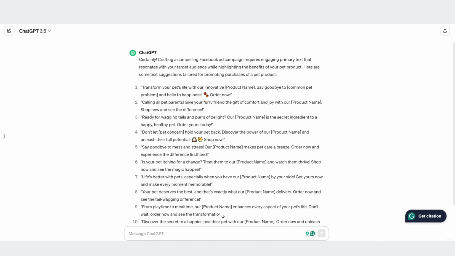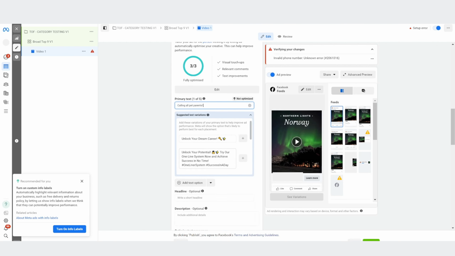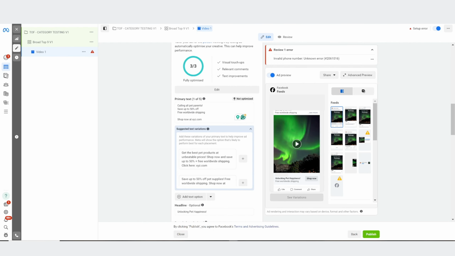So now you have all these suggestions pumped out with ChatGPT. You can literally just copy or use it as inspiration and then put it into your primary text. Now you put all this, "Calling all pet parents." So once we have our first line, we're going to add our offer in on a second. So mine is "Save up to 50% off." Then we're going to state that we offer free worldwide shipping, and then "Shop now at" your website link.